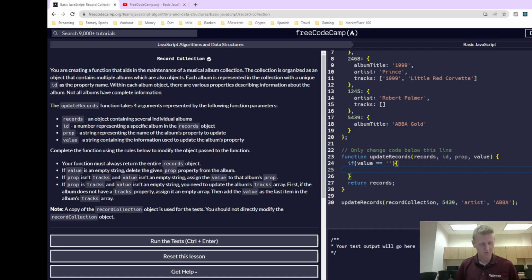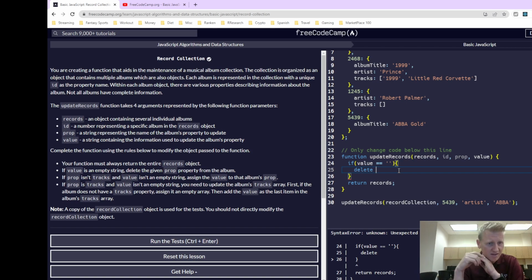And so remember, there's the delete operator, which looks like this: delete that album's, delete the given prop.